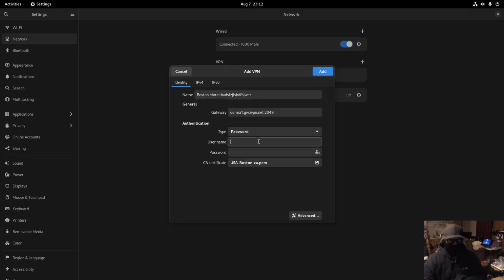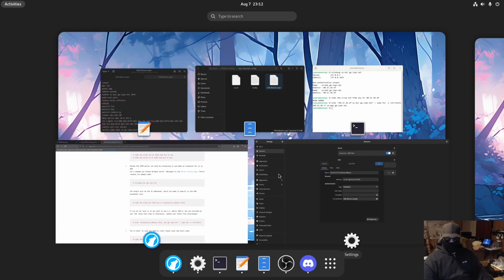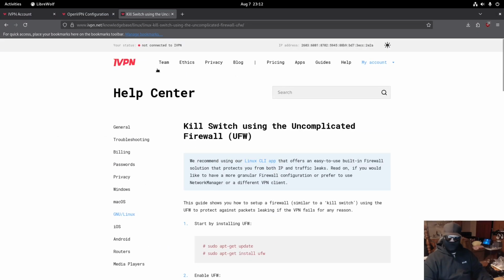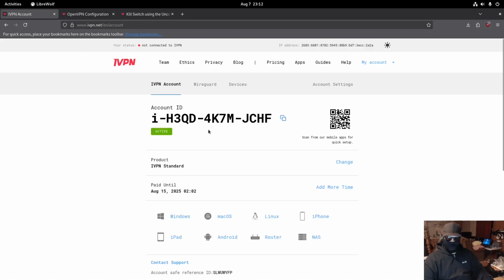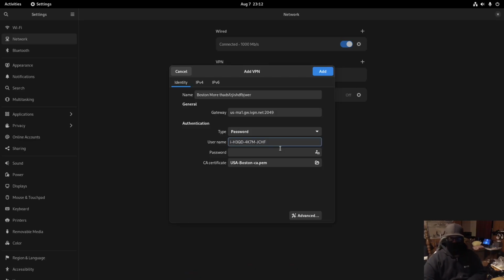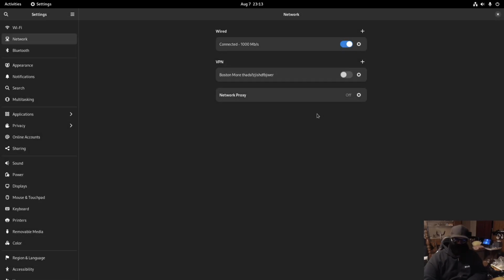And it's asking for your username, so you are going to put your IVPN username in here. So let's go ahead and grab that. I can't grab it from Discord because the network is dead, so we're going to copy it from here, and paste it here. It asks for a password. You don't have a password. Just leave that be. Then we're going to check IPv4. Yeah, this is all fine. And we're going to click Add.